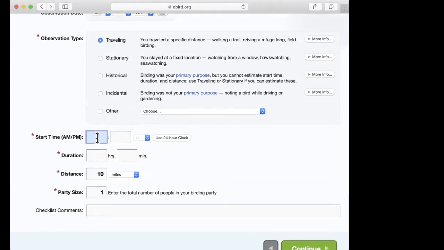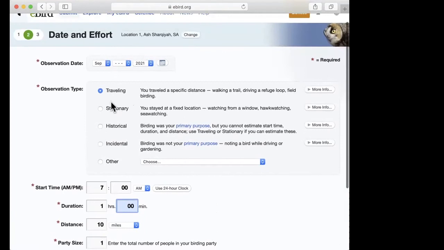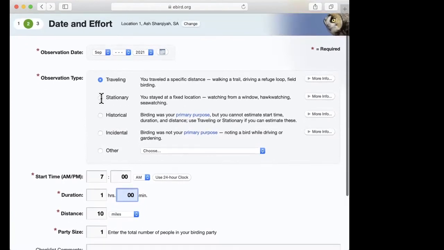Okay, so let's just put in some times. Say I was out for an hour. I drove 10 miles. One other comment here about observation type.